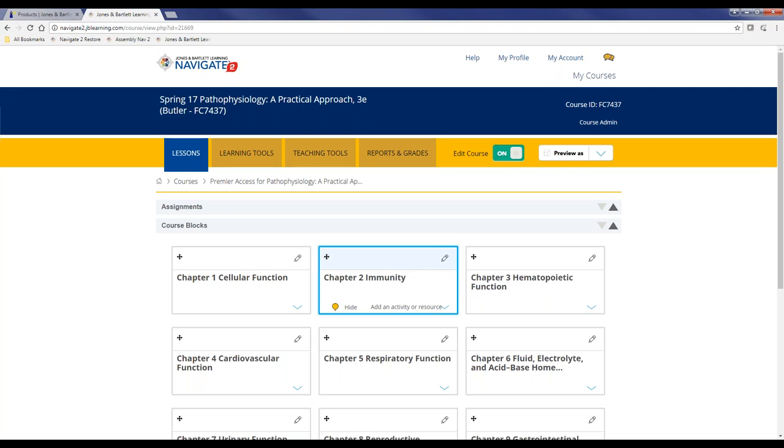So once you get used to using Navigate 2 for one text, it's going to work the same for the other text. I also want to mention that Navigate 2 does come with every new textbook. So when your students purchase a new textbook, Navigate 2 access will be included in the form of an access code. But they can also purchase access to Navigate 2 digitally, and that's generally at about 50% of the price of the textbook.